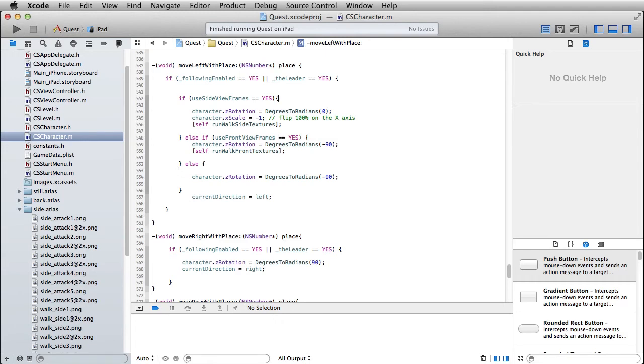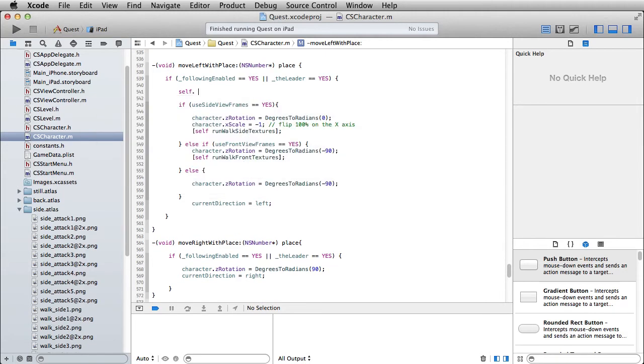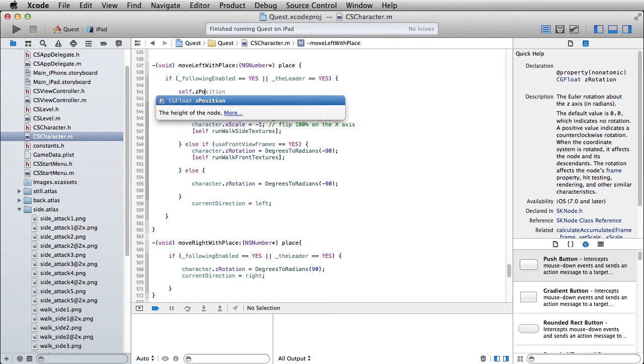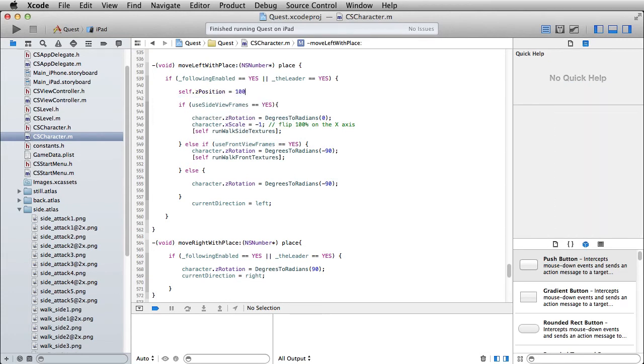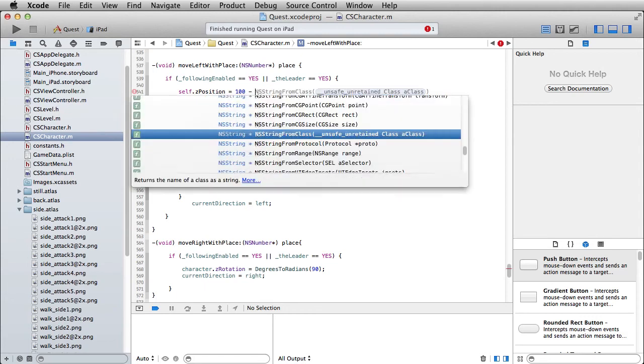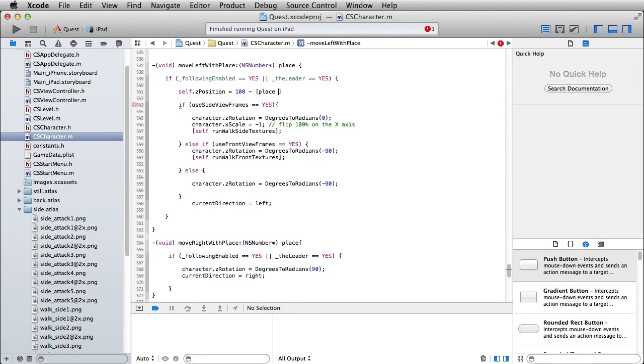And while we're inside of here, let's do one other thing. Let's write up here self.zPosition, and that's going to be your visual depth. We're going to make that equal to 100 minus the place. All right. And since we brought in our place as an NS number, we do need to actually change this to being an integer value. So we just write place and then integer value, and that'll convert it. Let's say converts NS number to int.